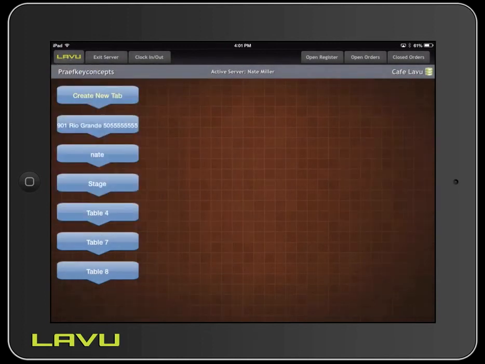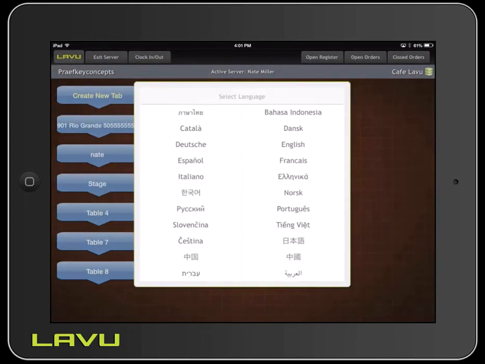And then the last option is the language option. So if you have a customer, or if you don't speak English and you want to translate everything that's hard-coded in Lavu over to the language that you speak, you can definitely do that by selecting one of these languages here.